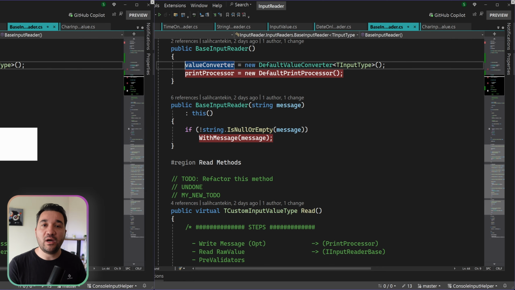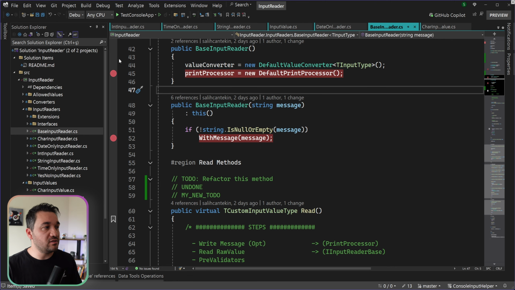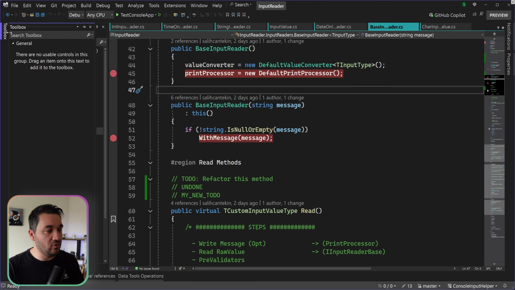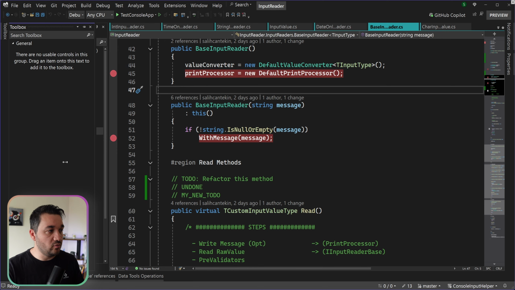So the 10th one is the toolbox menu. I'm not sure if you're using the toolbox menu here, and you can view it by choosing View menu, then Toolbox. So the toolbox, if you're developing a console, not the console, but a form application, if you have visual components, then you can drag and drop them into your visual form, let's say a C# Windows Forms application.